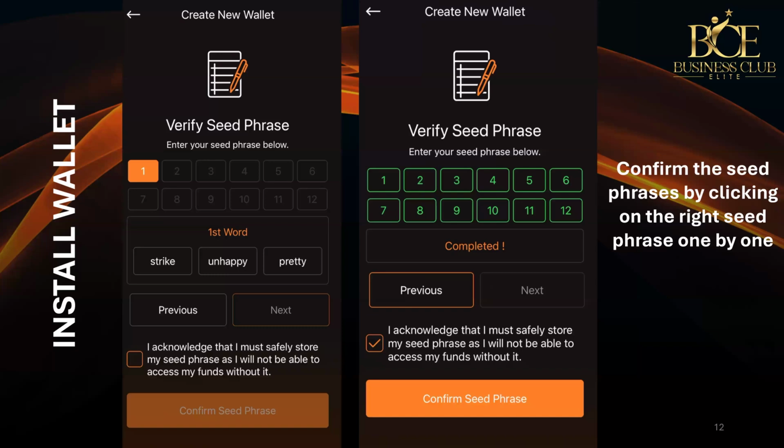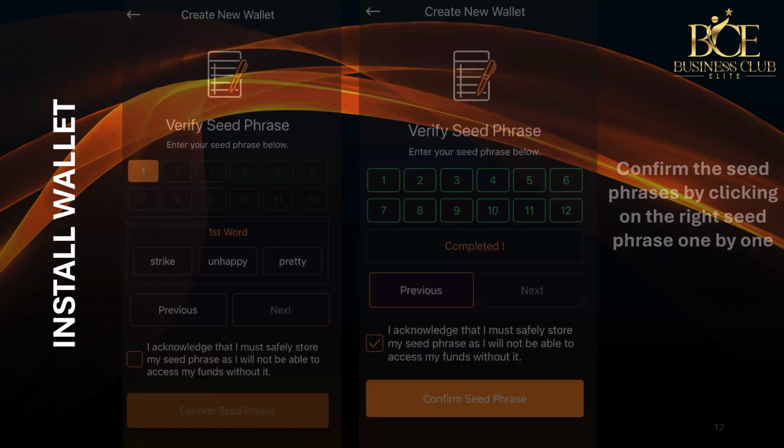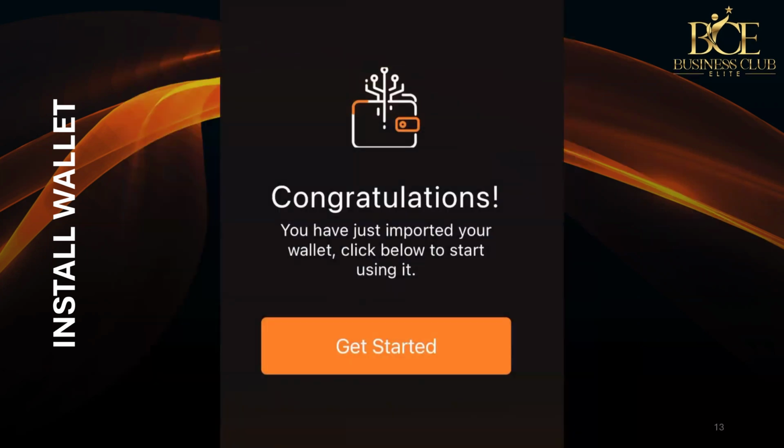So first word, you're going to get 3 options and click on the one that is the first word and click next. And you do this 12 times and then do the checkbox of I acknowledge and then confirm seed phrase. Congratulations, you are now registered. Now you need to do the next step as well before you do a registration and KYC for DAO 1.